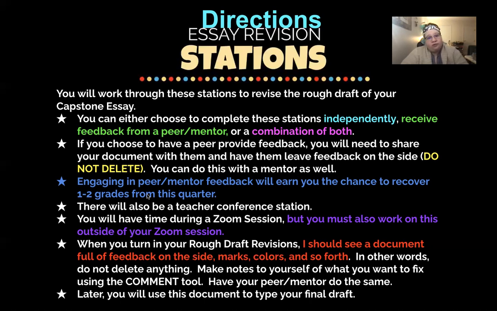You can also come during flex period or in the after school tutoring session on Thursday. You will have time during a Zoom session, but you need to work on this outside of your Zoom session. When you turn in your rough draft revisions, I should see a document full of feedback on the side. So comments on the side, marks on it, there might be different colors and highlights, etc. In other words, do not delete anything, do not change anything. You're just seeking feedback. Then you will use that feedback to revise, to make your final draft.